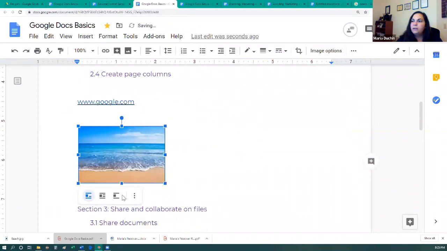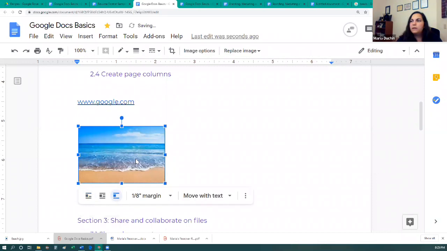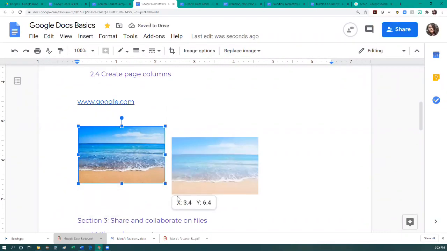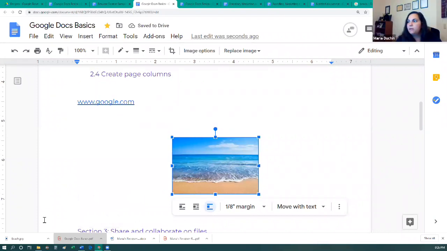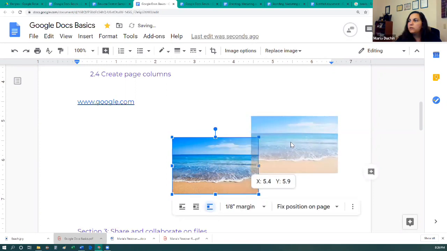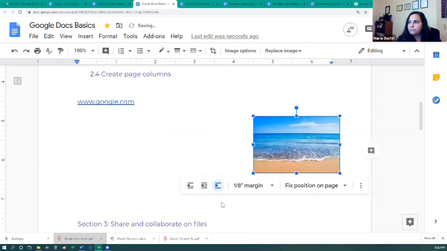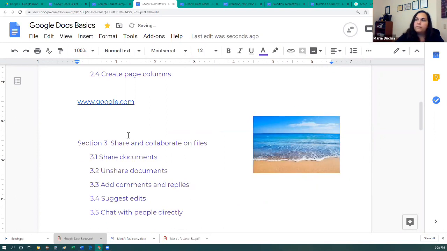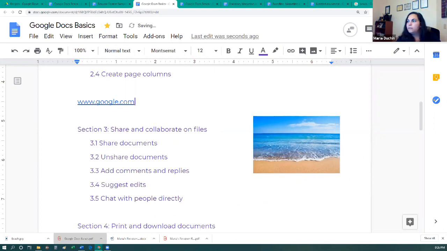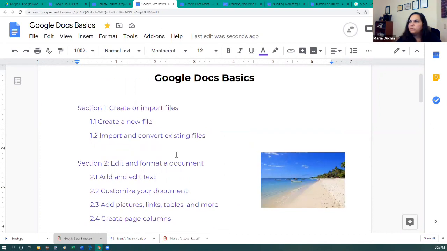And then I can, again, position this how I'd like. My screen is out. I'm going to take it away from the text. I'm going to fix it on the page. So now I have my pictures in my document.